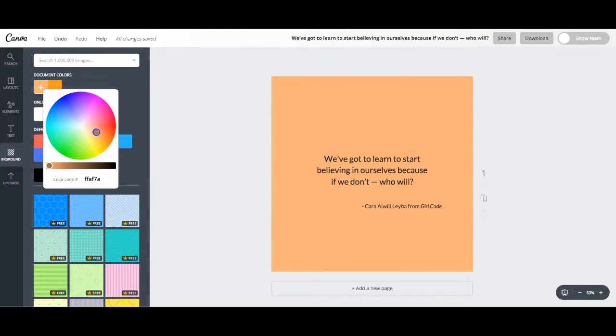So I've got this orange that I love. I want like a peachy orange actually, which is like this color. I think it looks kind of cute and really makes the text stand out.